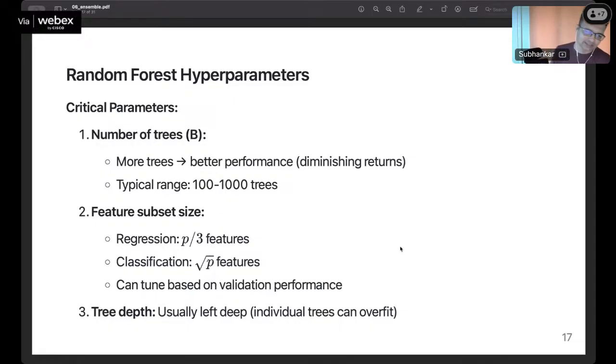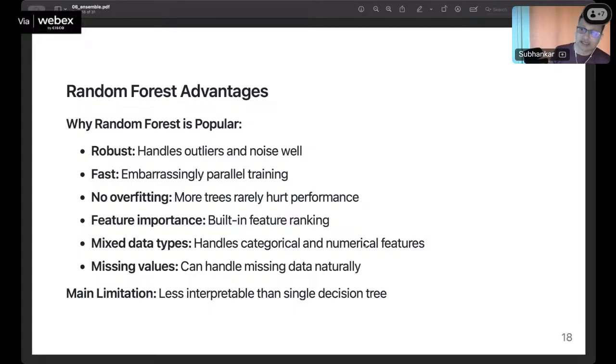And tree depth, we can keep it as deep as possible, that is not an issue. But generally if it is super deep, it will overfit, so somewhere in the middle. Fine. So that is random forest, and the line here says it is very nice. Random forest is very popular. Random forest is super popular actually.